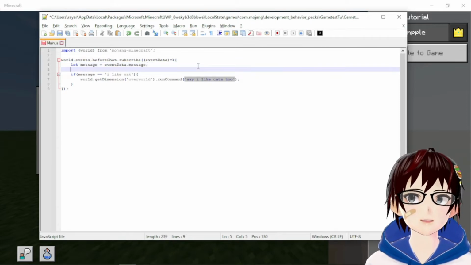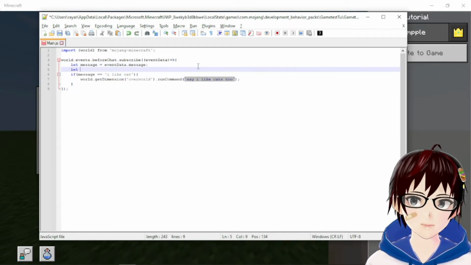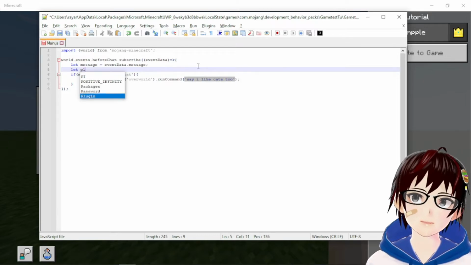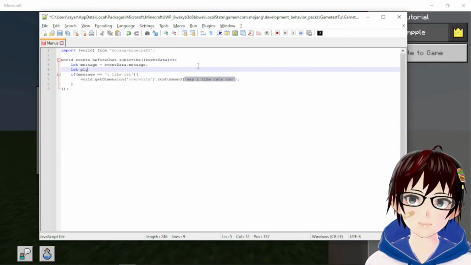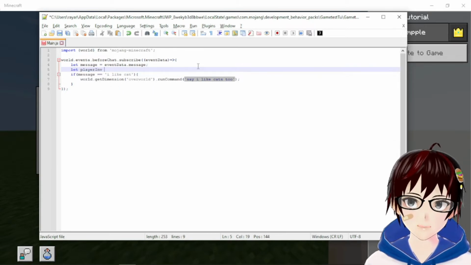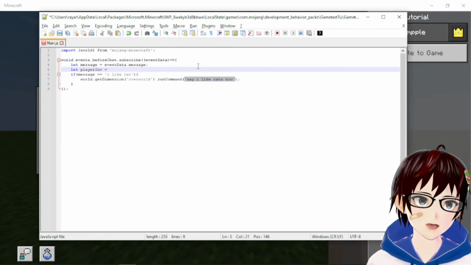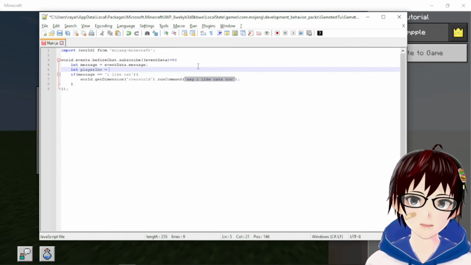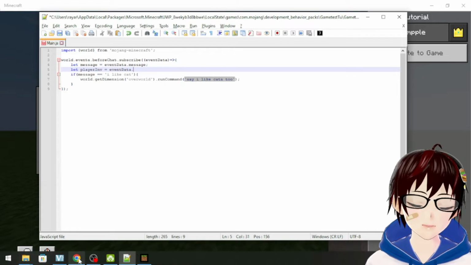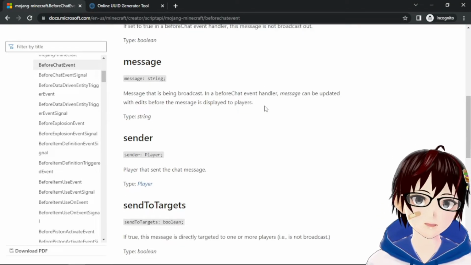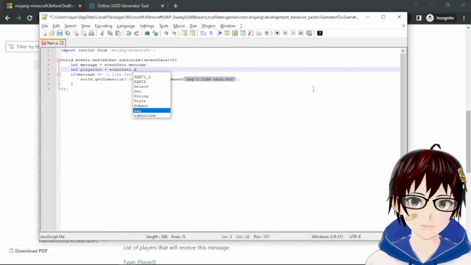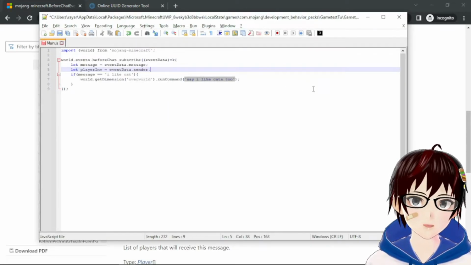So we are going to make another variable, which is let player. This is going to be our inventory variable. So event data, we want to get the sender of the message, which is the sender, the player. Okay, and then data, so this gets the player.